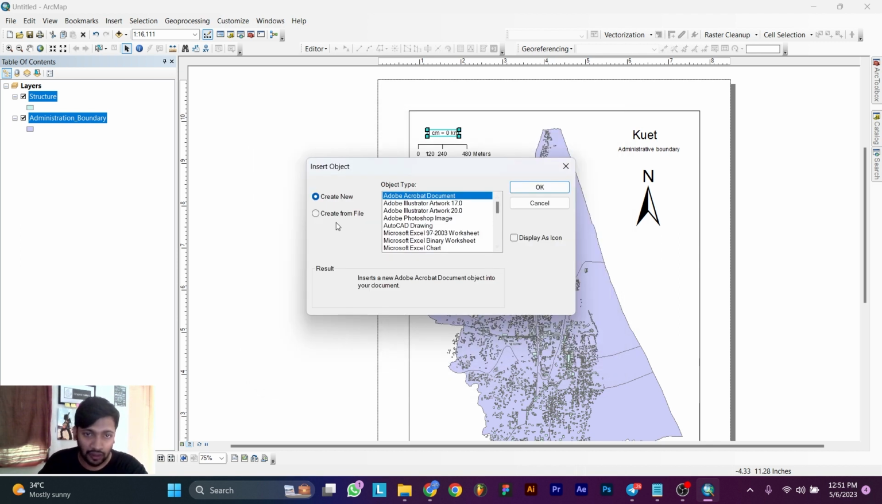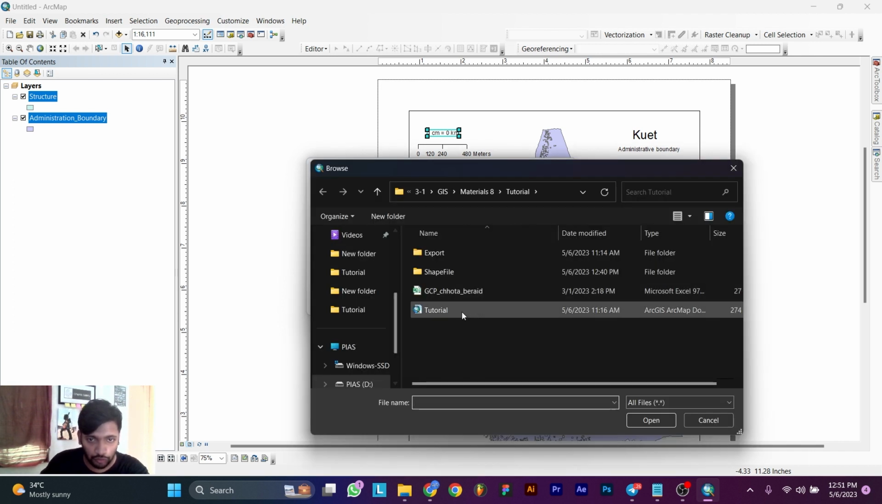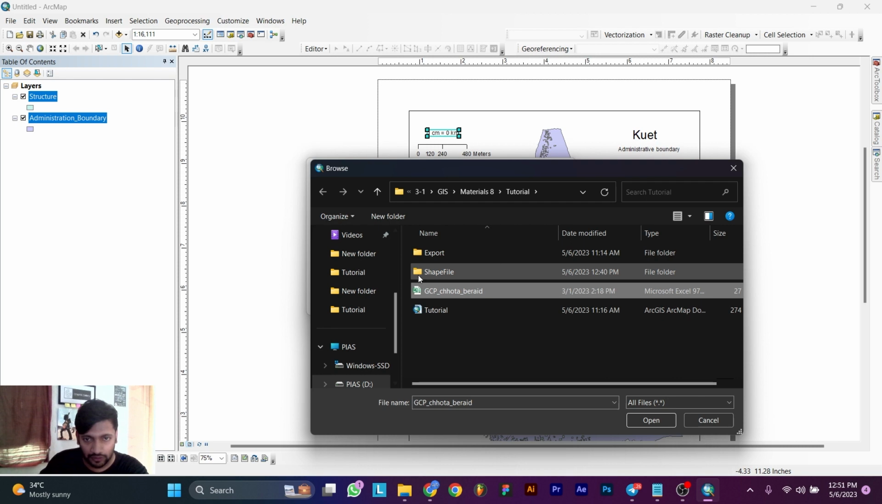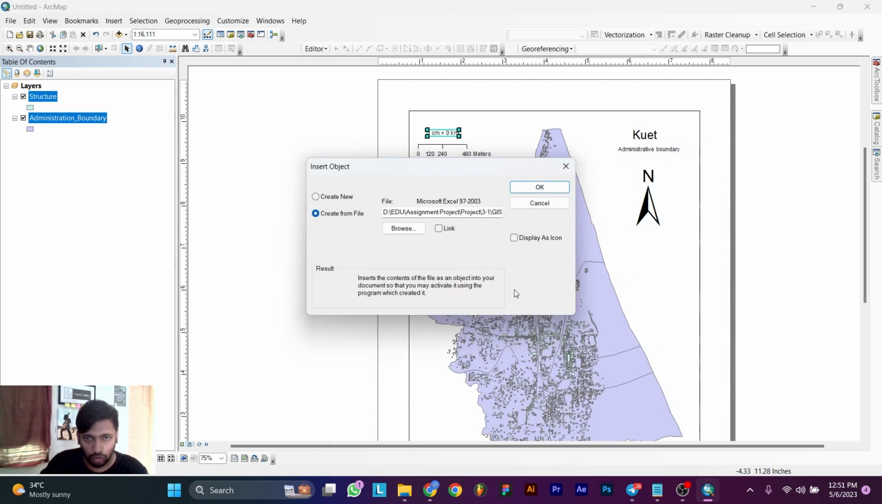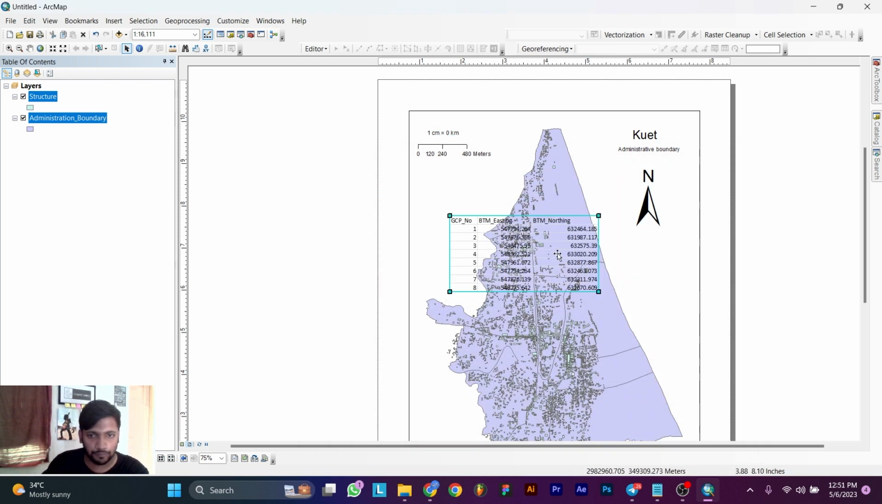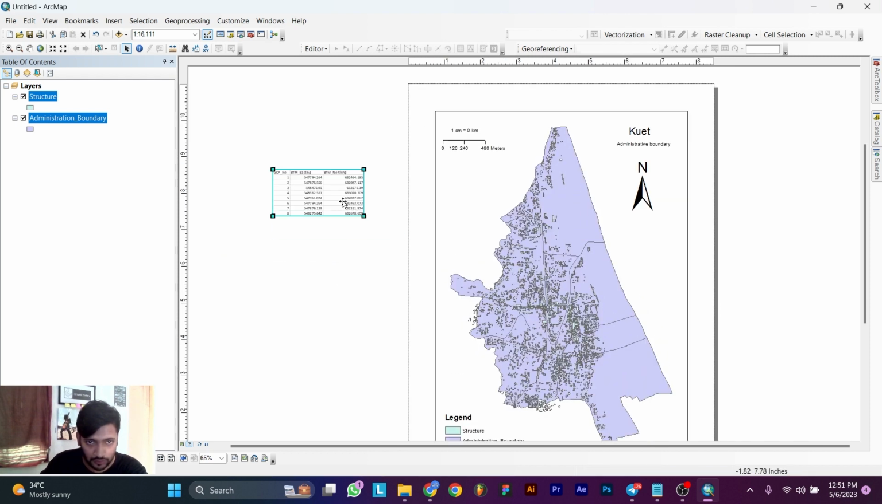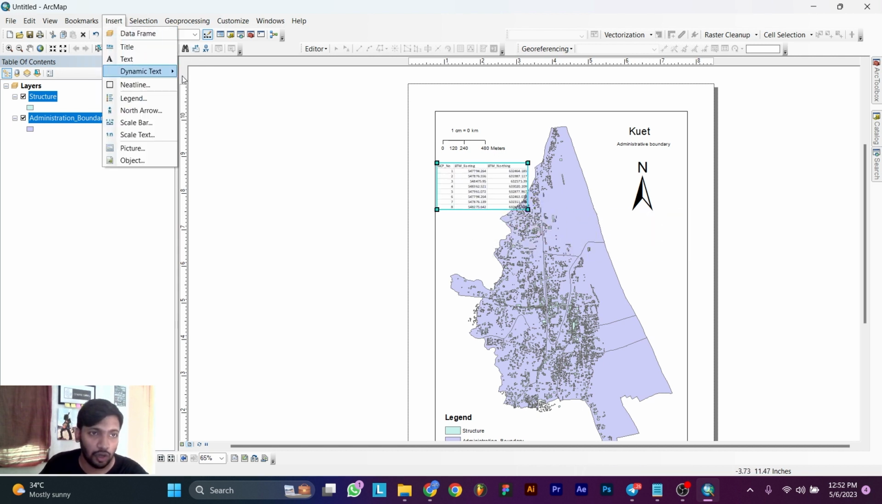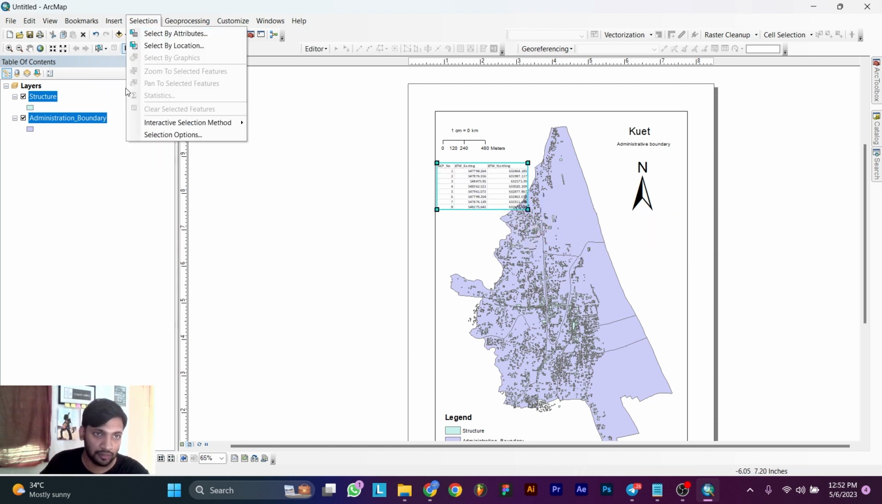Now I'm going to add an Excel sheet here by going there, create new, and going to the browser and just simply selecting an Excel sheet, opening it, and here you can see the Excel sheet is opened. So you can just resize these things and put them in your map, and this is how you actually can insert the necessary items to your map.